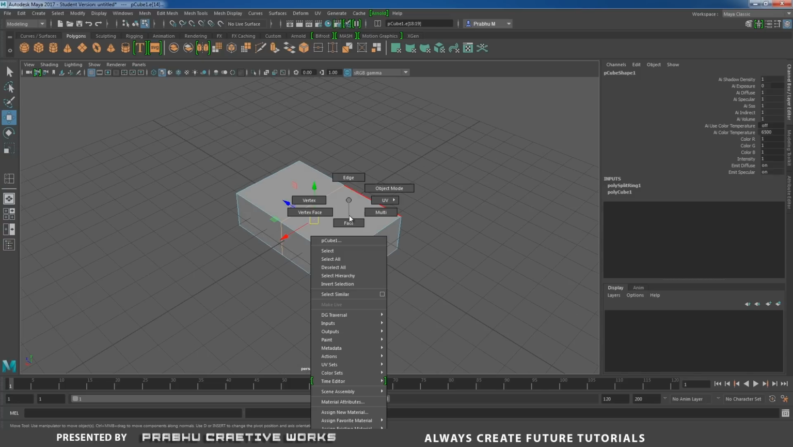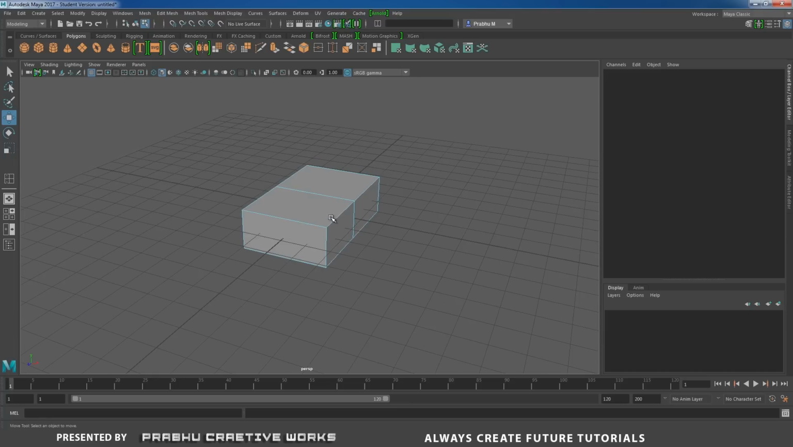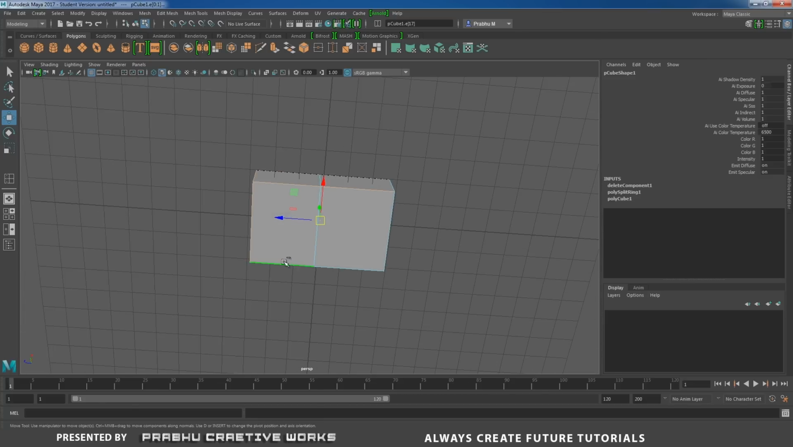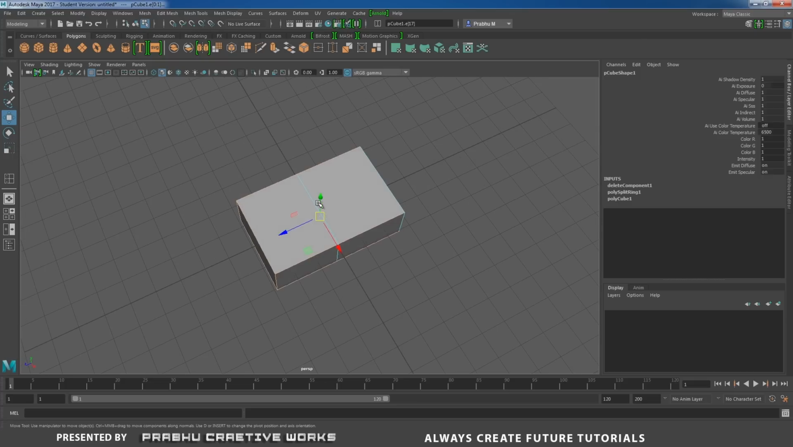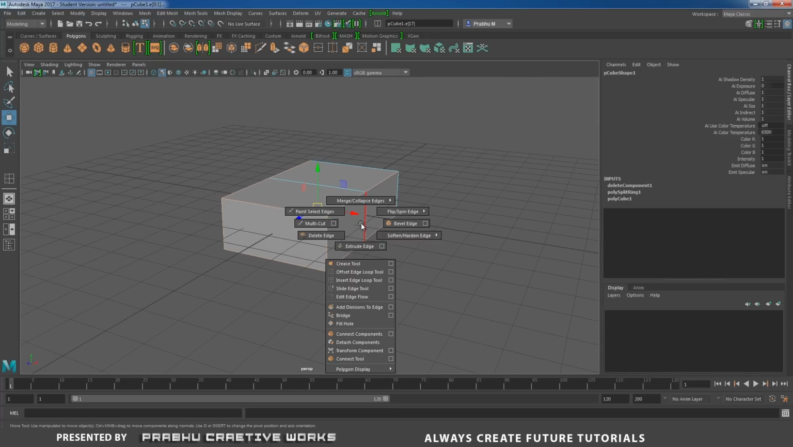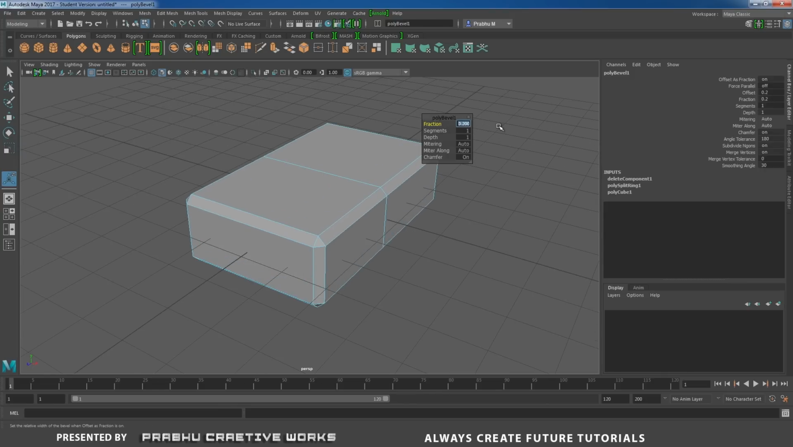Right click and choose face mode. I will select this face and press Delete on the keyboard. Now select this edge. You need to select all these corner edges. Don't select this edge loop and the backside. Shift right click and choose Bevel Edge. I want to set the fraction to 0.3 and segments to 4.